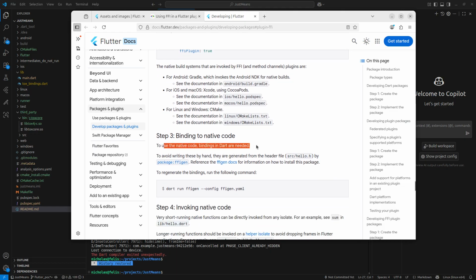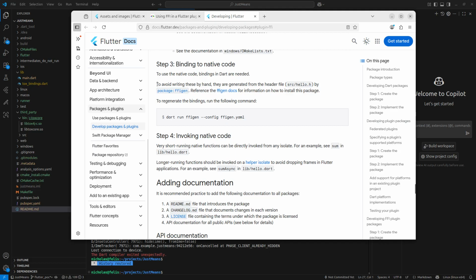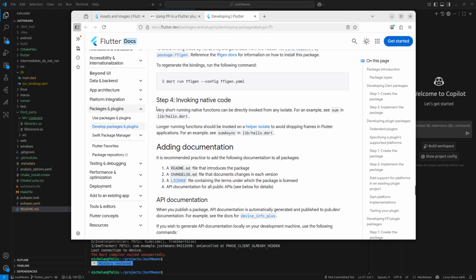Binding to native code. To use the native code, bindings in Dart are needed. To avoid writing these by hand, they are generated from the header file using FFI-gen. Okay, this part I understand. Invoking native code. Very short running native functions can be directly invoked from any isolate. For example, see sum in libhello.dart. Longer running functions should be invoked on a helper isolate to avoid dropping frames in Flutter applications. For example, see sum async.